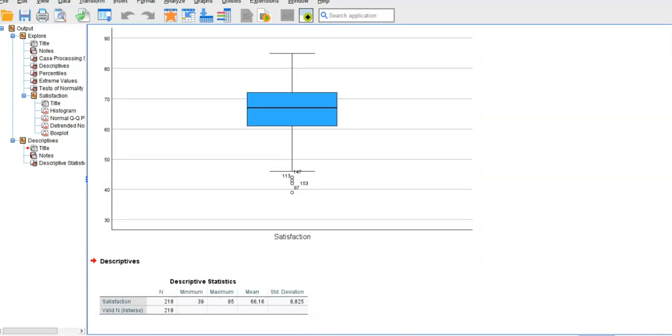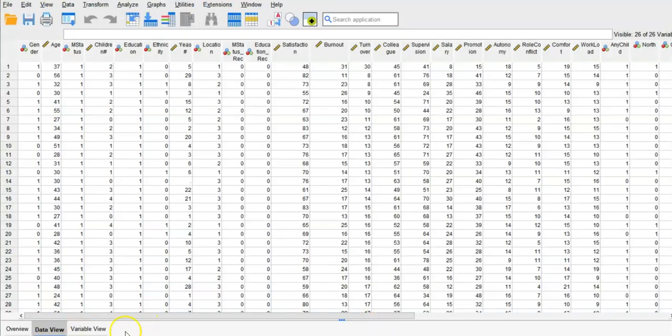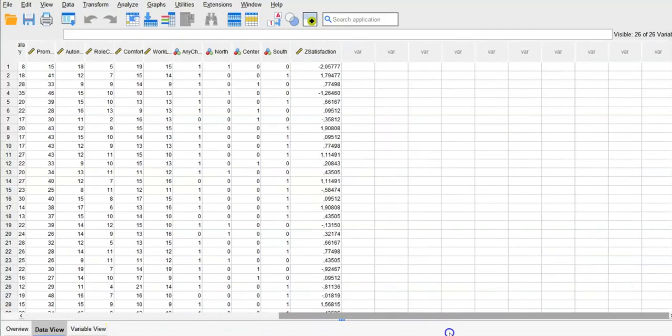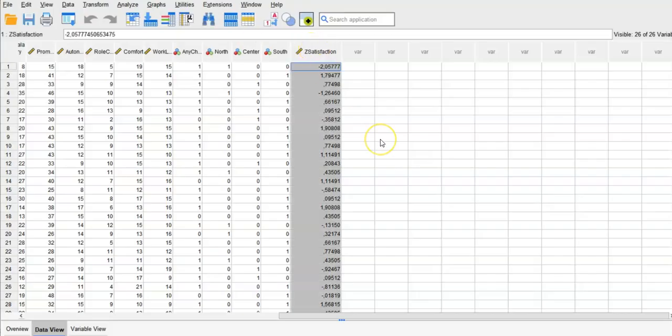And then you will see in your data, at the end of your data, you have a new variable. That is Z satisfaction. So here you can see -2, 1, etc. These are the Z scores. Okay, these are the Z scores, and they show how each individual score is situated in your data. So I want to explain the Z scores next time.